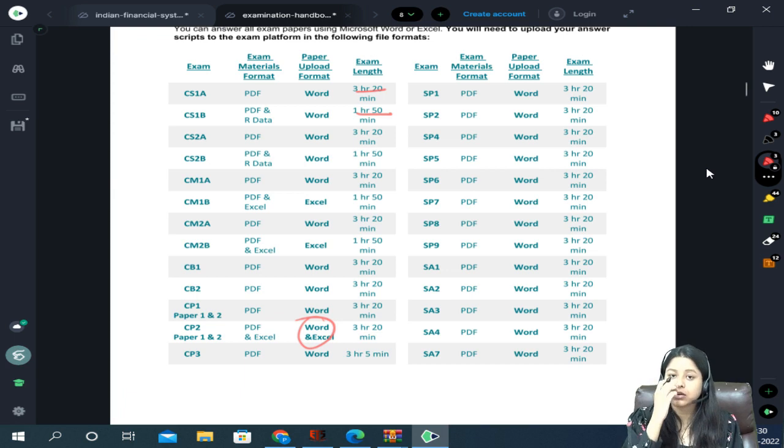If it's a paper where they will give you either an Excel file or they will give you some CSV files or R files, then they will give you in the form of a zip file. So make sure you unzip all the files before starting with your paper. So for example, if it is CM1B that you are appearing for, they will give you an Excel file and a question paper, which will be given in the form of a zip folder. So make sure you extract all the files first and then start working on the extracted files.